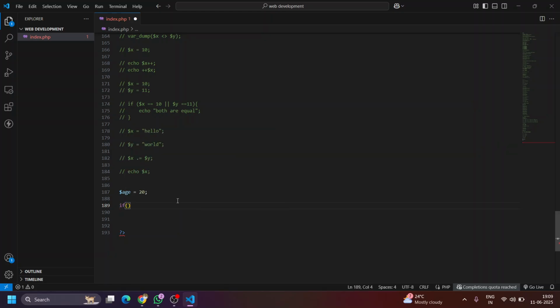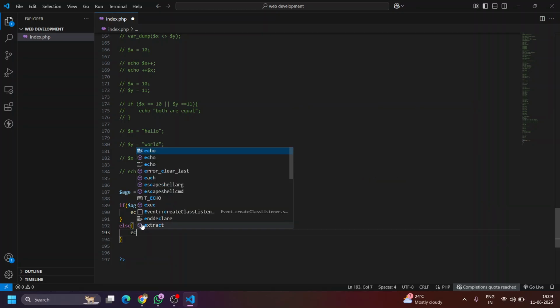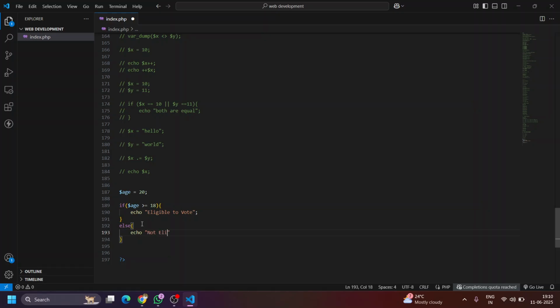if $age greater than or equal to 18, I will print echo "eligible to vote". In the else condition, I will write echo "not eligible to vote".